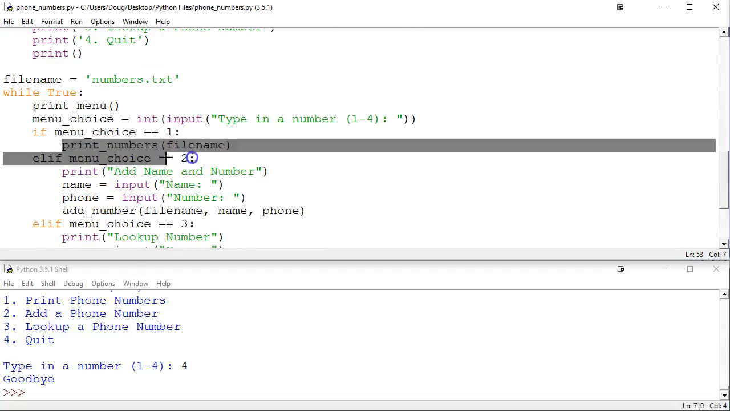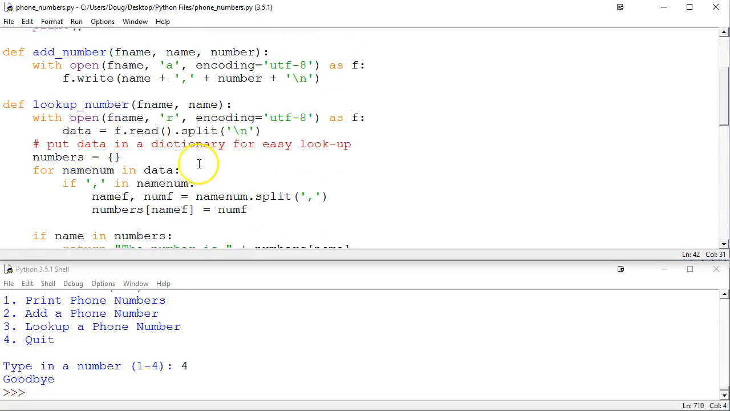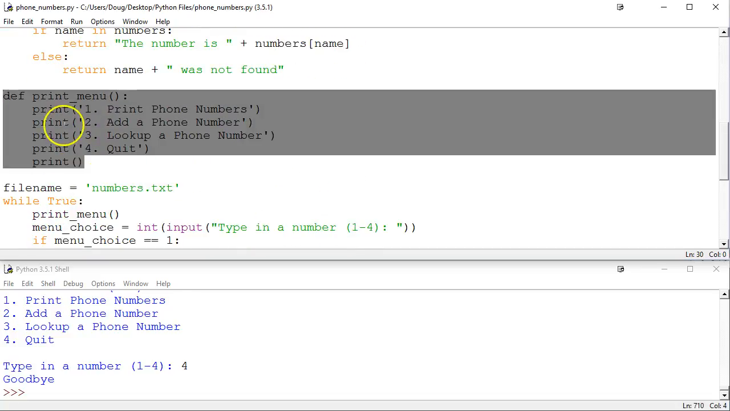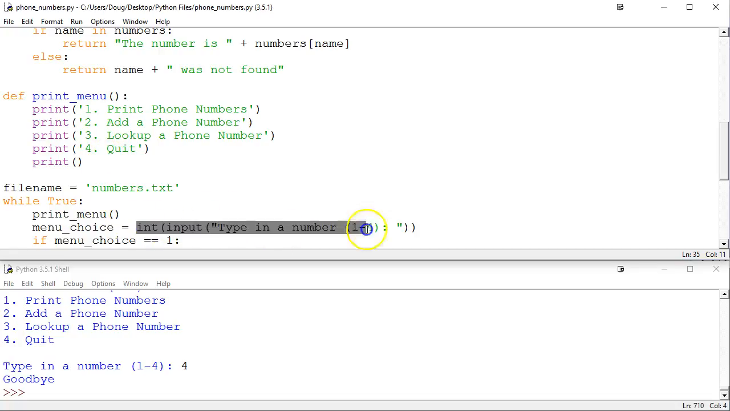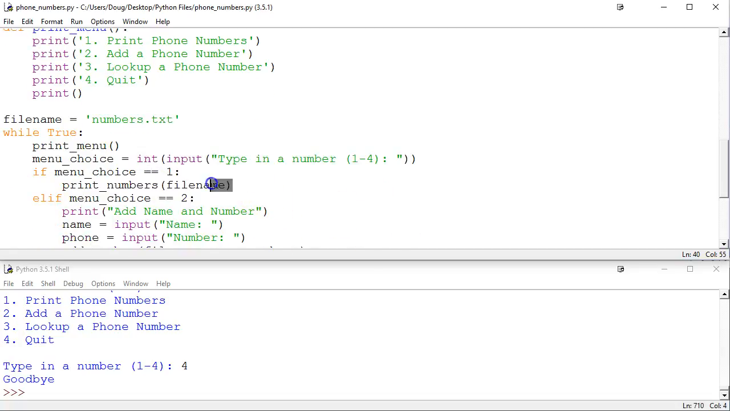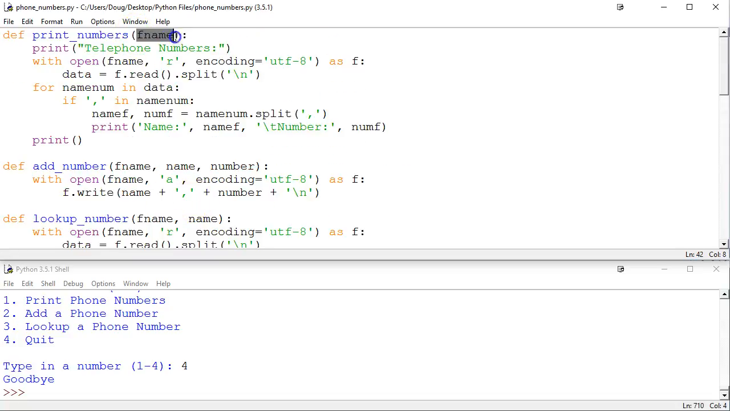Okay, so let's look at print numbers, for instance. The print menu function is just a bunch of print statements for the menu. So we're going to look at the print numbers function. We read in the file name, and we print out telephone numbers, and then open that file in read mode as f. You can actually do this all in one line. I was doing it in multiple lines before, but there's no reason you can't say .read().split() on every new line.